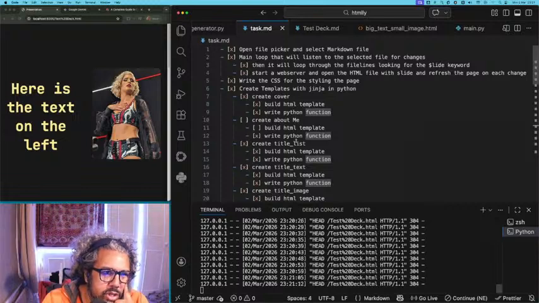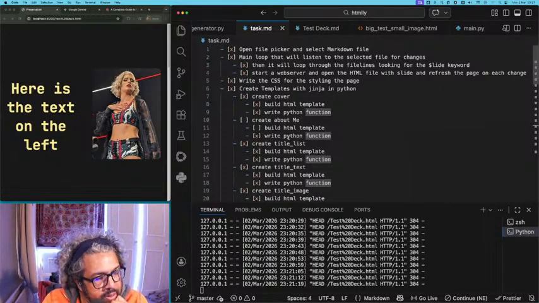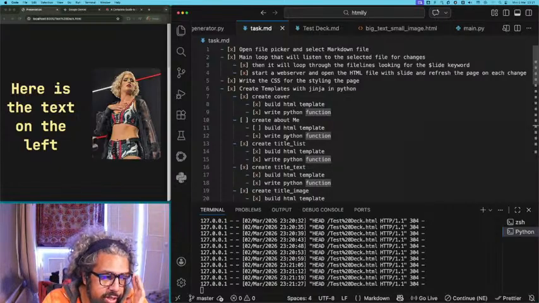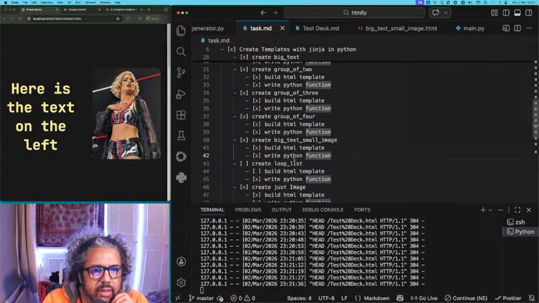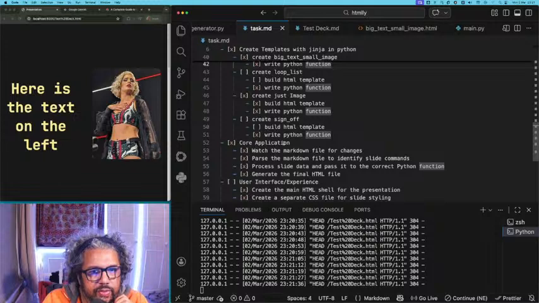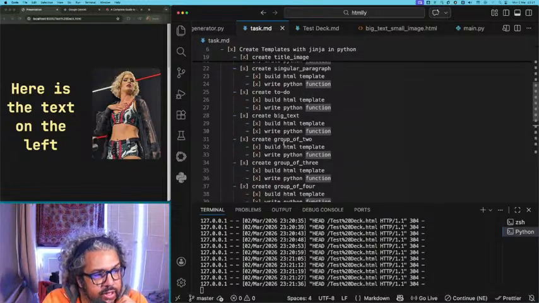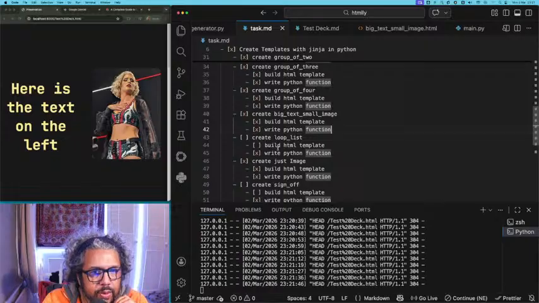So the About Me page needs to be a thing. This is kind of awkward because I probably need to get an image from my website. I have to serve it from my website actually, I think. So I've got About Me, I've got Sign Off, and those are the main ones that I use. And then I've got this loop one, create loop list, and that's going to be tough. I don't even know where to start with that.